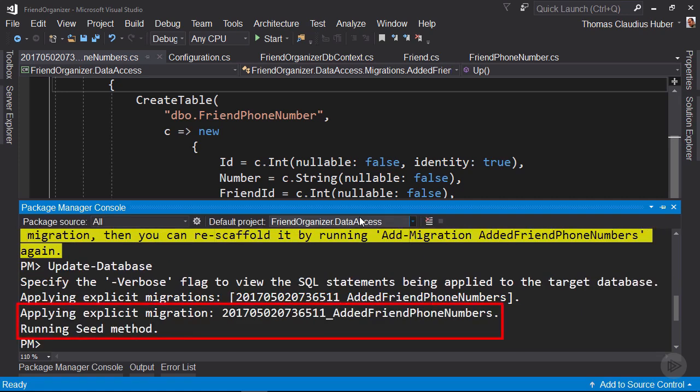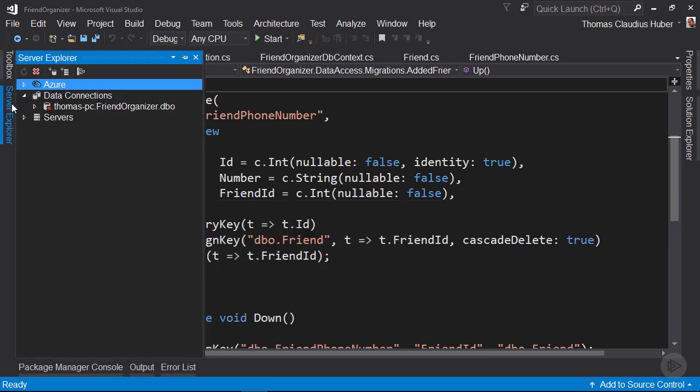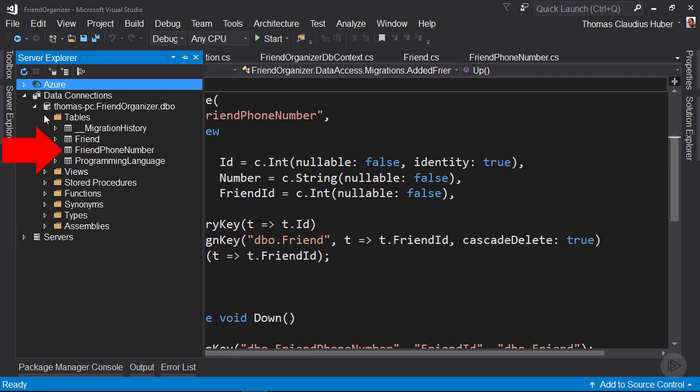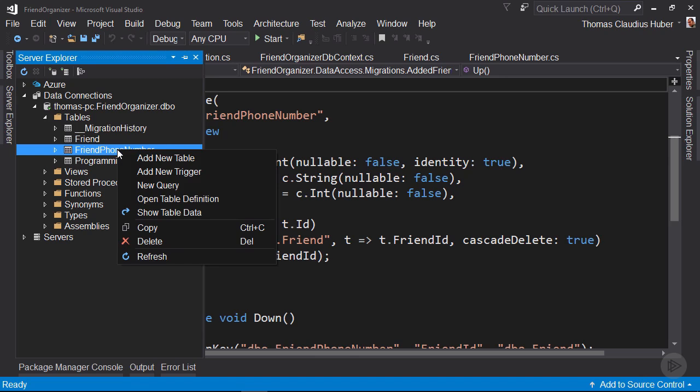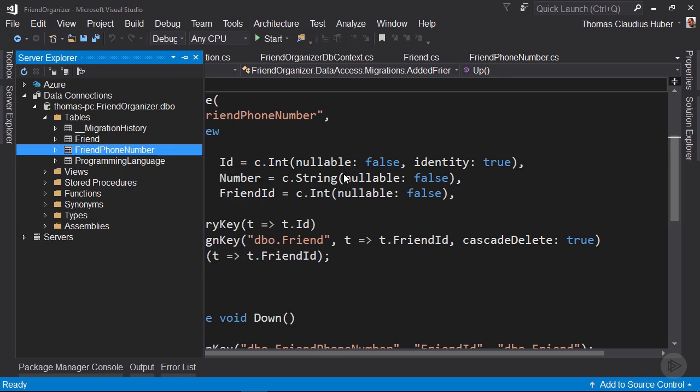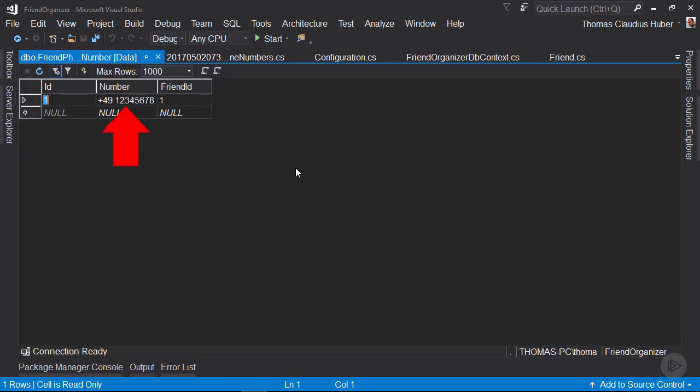Okay, the migration has been applied and the seed method was executed. So now when I open up the Server Explorer, we should see that new table in our database. Here we go, we have a friend phone number table. When I right-click that table and select Show Table Data, we can see the phone number that we have seeded. Now let's implement the friend detail view and the friend detail view model so that we can display this phone number in the user interface.